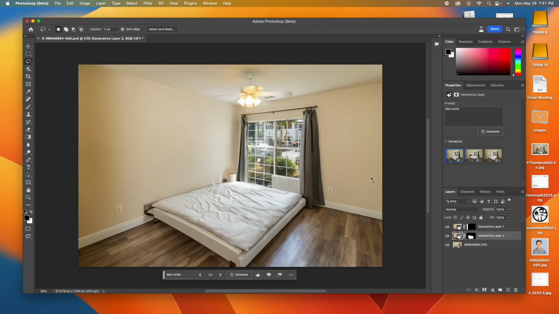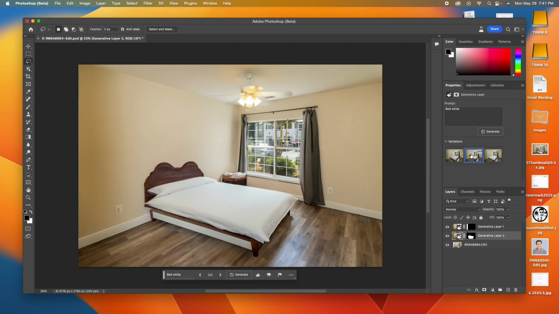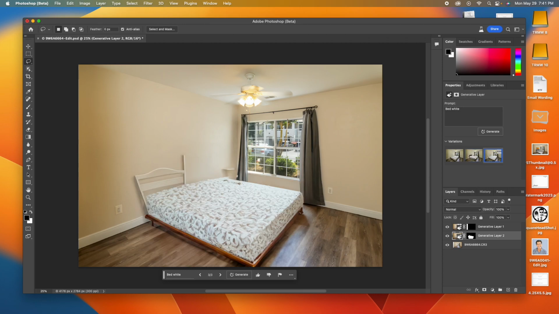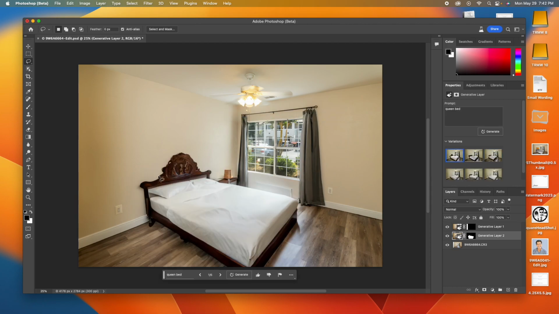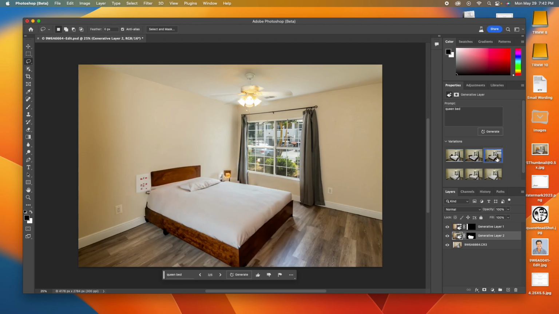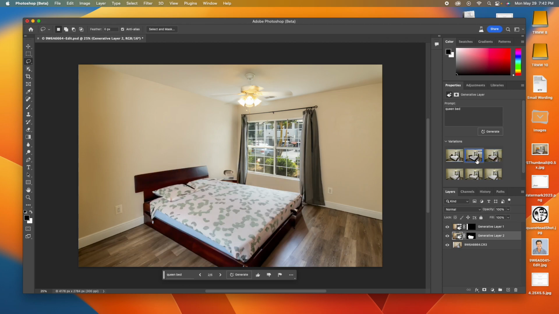Not crazy about this. Looks pretty cool. I don't know what this is. How about queen bed? Let's try a different generate. Let's see if we can do a queen instead. Not too crazy about this whole thing right here. I don't know what happened. I do like the bedding though. I do like the cover. Pretty cool. Something like that. I do like this.